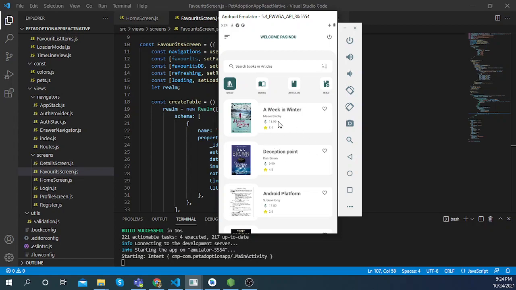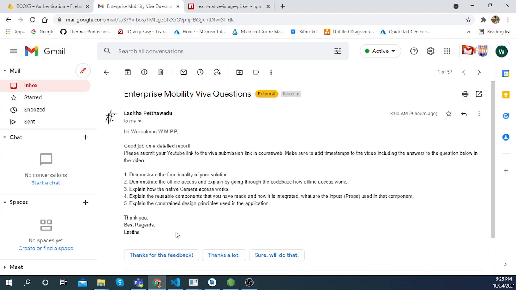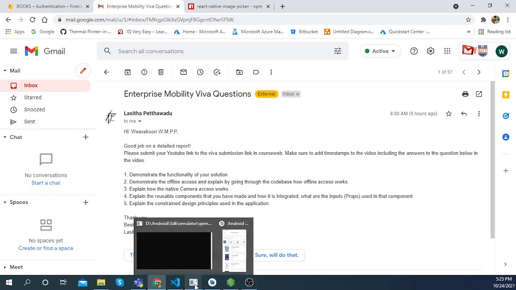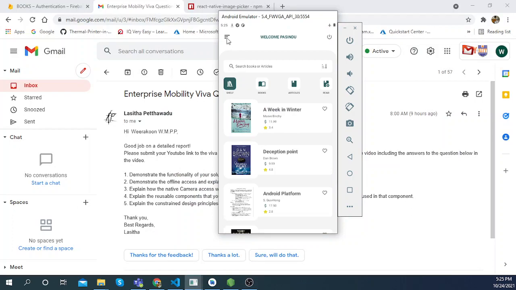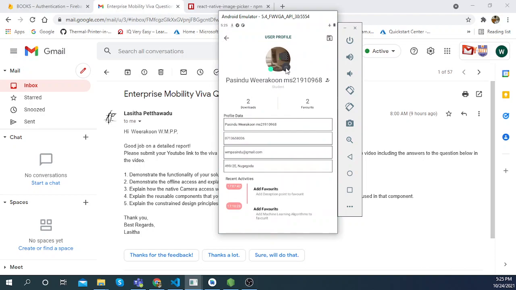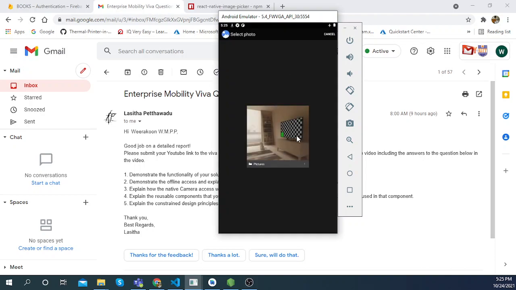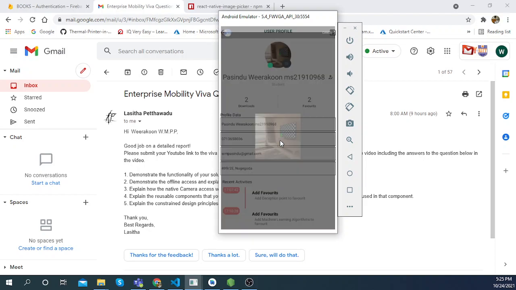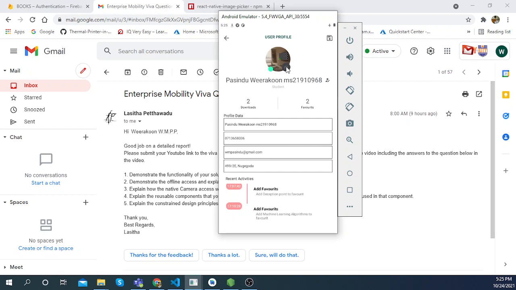Still I don't have that sync option available here. So the next one is something like explain how native camera action works. I'll show you that, as I previously showed you, in the profile section, once you click on this, it will be using your gallery, and actually in here you cannot have access to your gallery because I'm using my emulator.